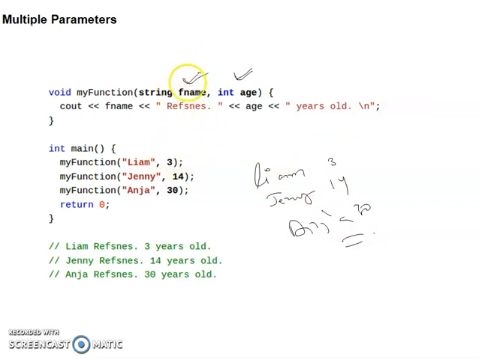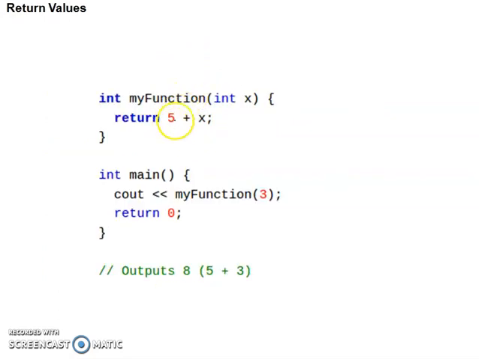So this is nothing but passing multiple parameters or different data types to your function. These are simple examples where I can also return some values, same as the C programming language. Here, my function takes an integer, adds 5 to it, and returns it. So directly what I'm doing is I'm calling my function, and the output of my function is printed. That is what this statement does.